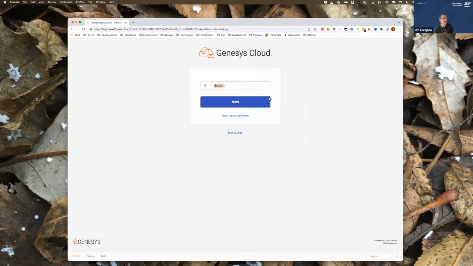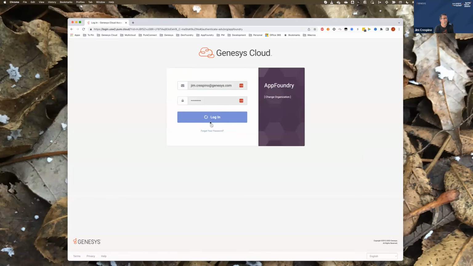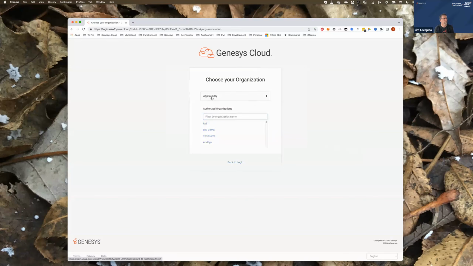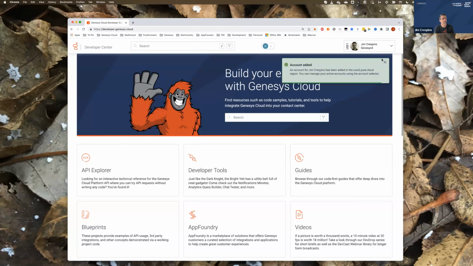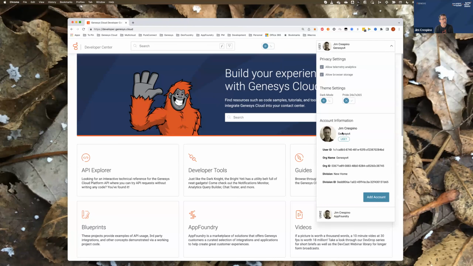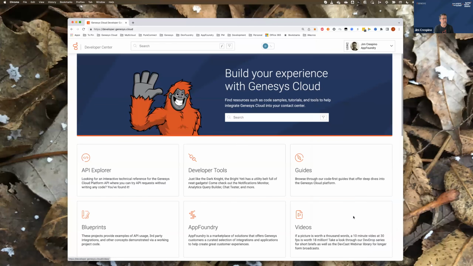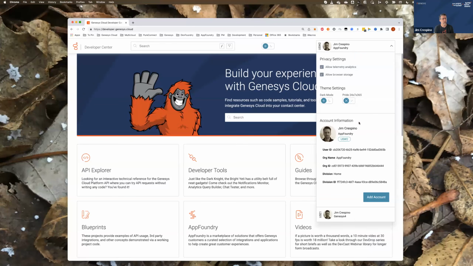It's going to ask me to log in. Let me change that to Foundry. Log in. So if you have multiple orgs, you can have multiple accounts and switch between those orgs easily. Right now, the Genesys 4 account on US East 1 is selected. So anything I do in the Dev Center using the tools or the API Explorer is going to run against Genesys 4. But if I select this one, now I'm running against my US West org on App Foundry, and any tools or API requests I make will go against that org.